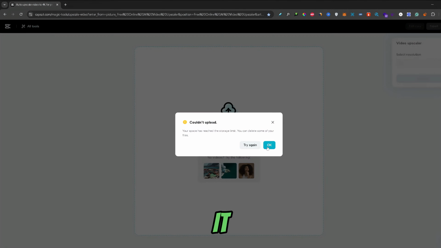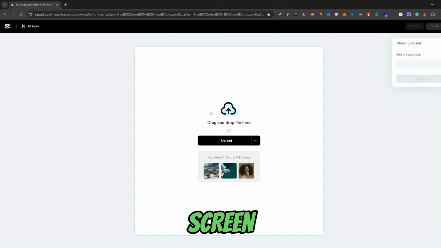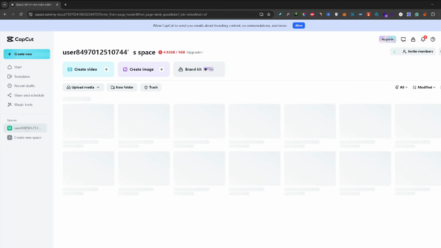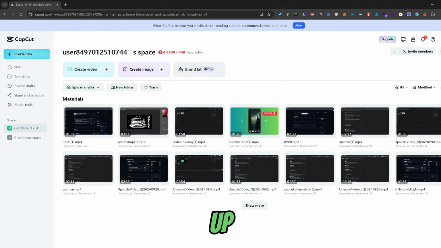So let's solve it. Close off this screen and go to this CapCut icon in the upper left corner. Here just press leave. Then this page will load. From here, go over to spaces and click on the space that you're currently using. Now if you look up here, you can see that I have almost all available space used up.